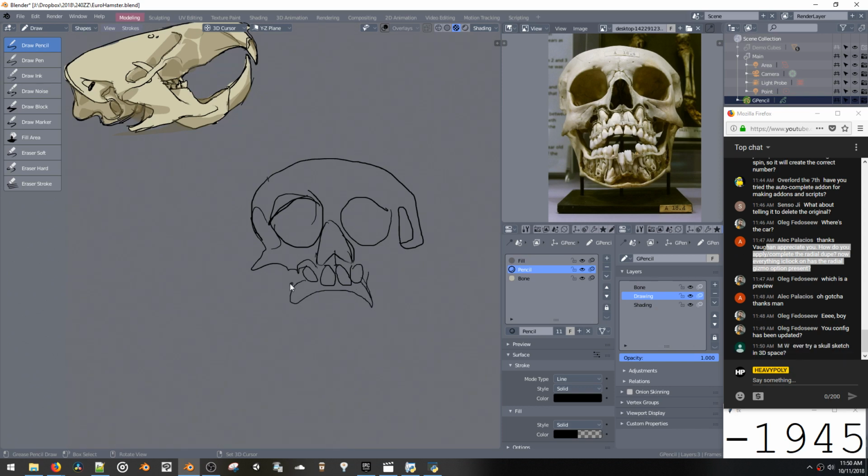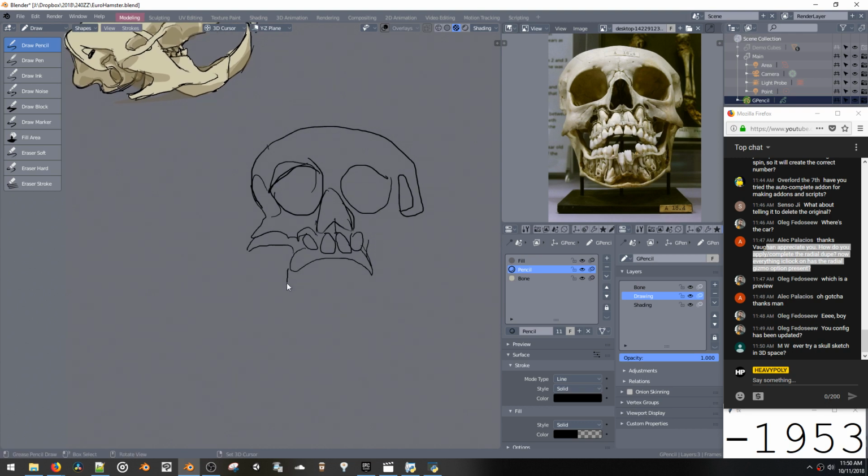So I think this is like a juvenile skull. And it has all the baby teeth in it too, which is kind of morbid, but it's pretty interesting to draw though.